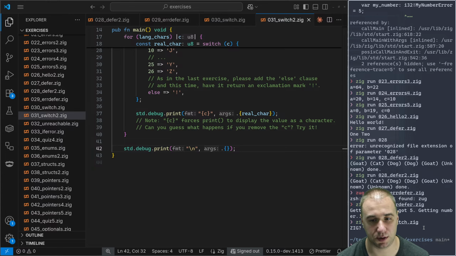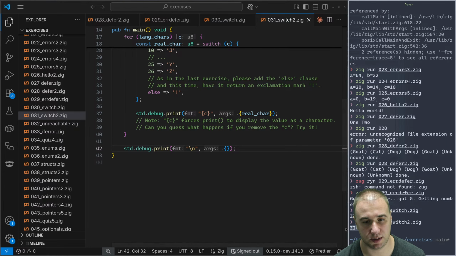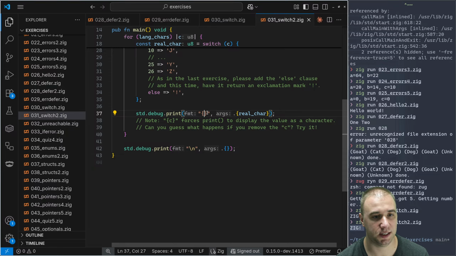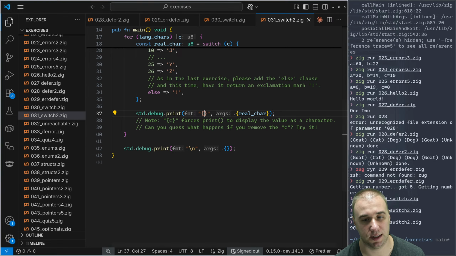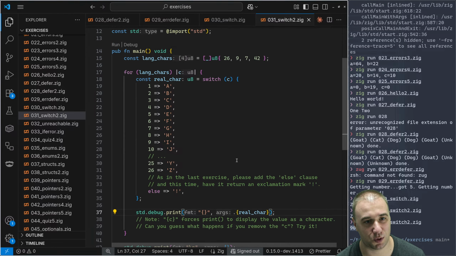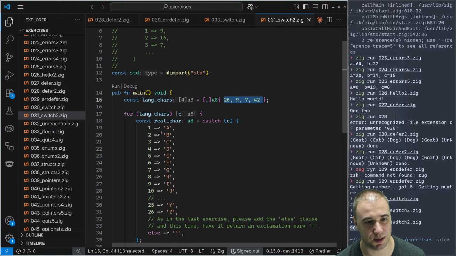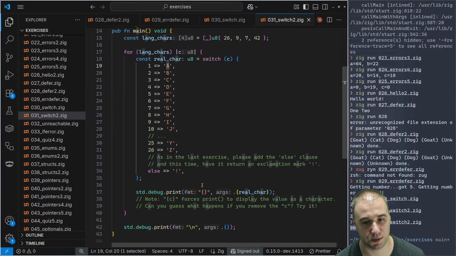Zig run 031. There we go. We got Zig exclamation mark. If we remove the C, it will be just a bunch of numbers, which are of course different than those because these are translated into different numbers.